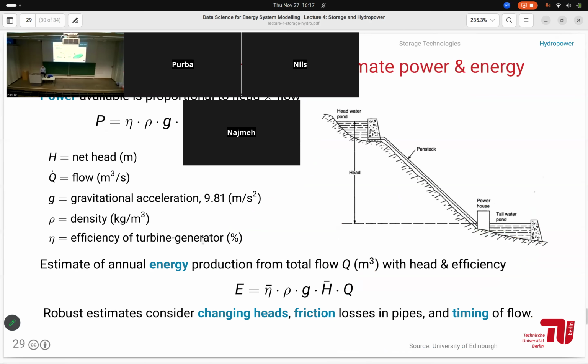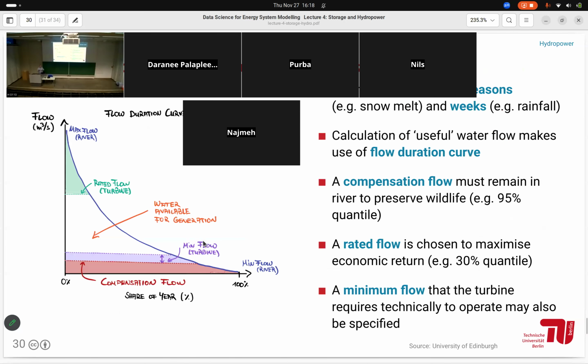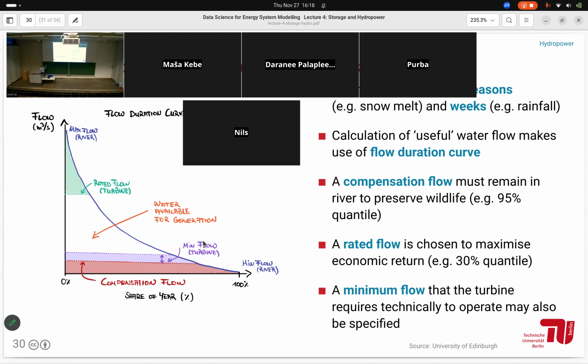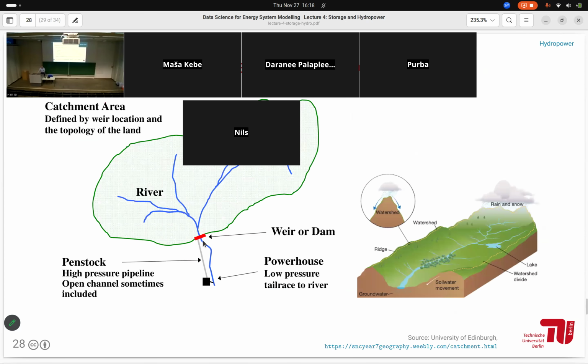We saw in another chart here that there are certain constraints: if the flow is too high, you may not be able to use everything. And then if the flow is low, you may be required to reserve a certain fraction of the average flow or median flow, save that for environmental reasons to keep that in the natural river stream.